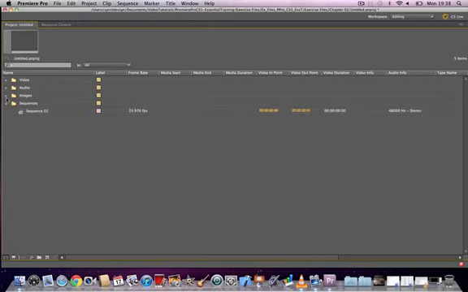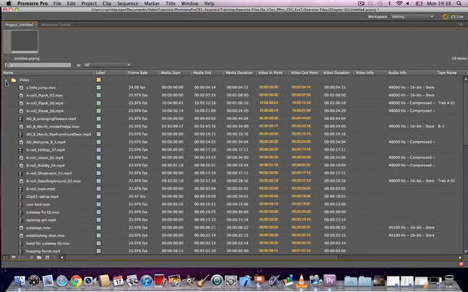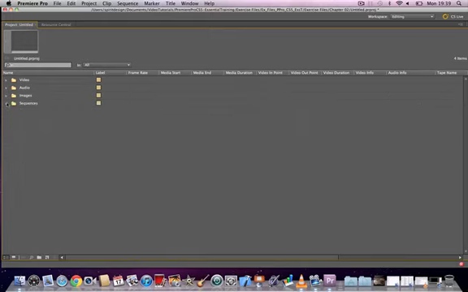So we can see very quickly we've now organized all of our media files in categories that make sense and it makes it much easier to manage them and use the ones that we need in the right setting.